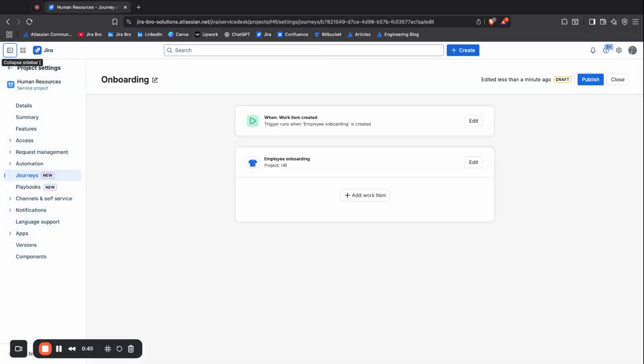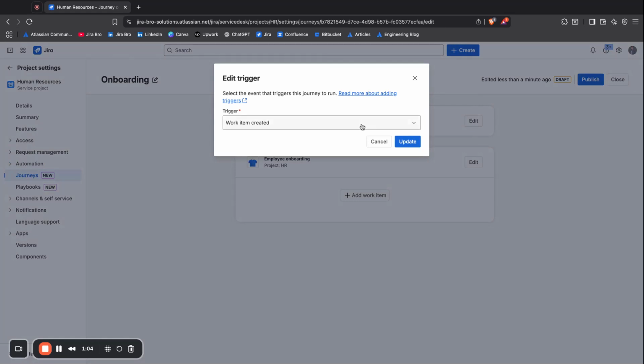And I'm going to click on create. When I click on create, I already have some predefined things in here, and I have work item created. This is the trigger. Trigger runs when employee onboarding is created.